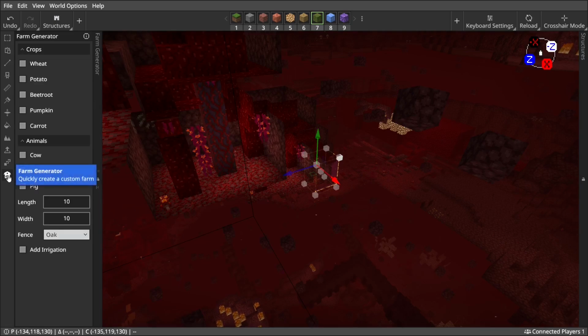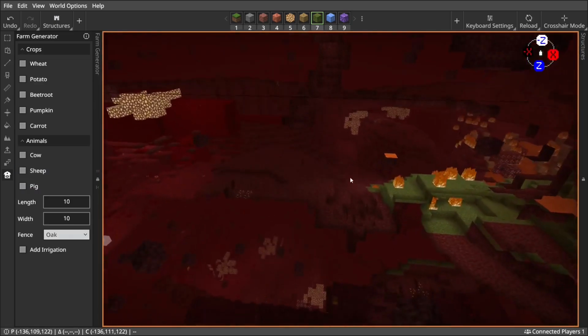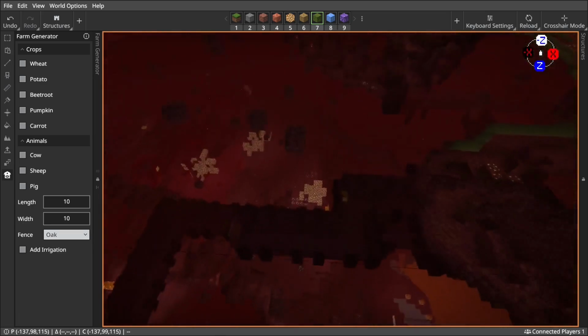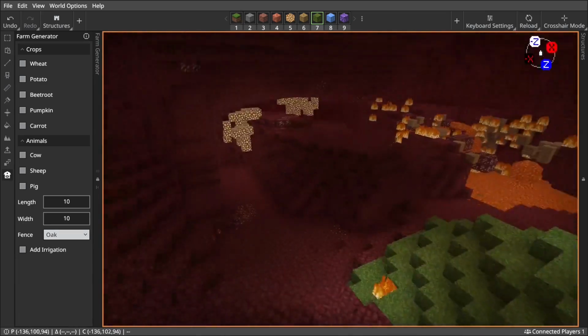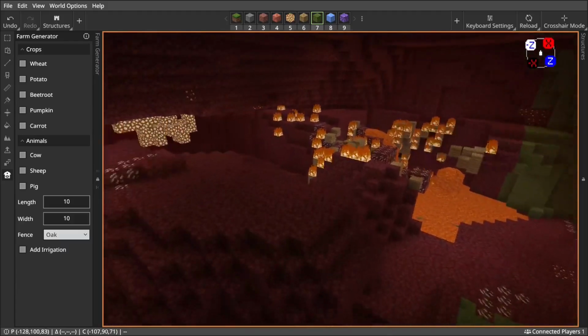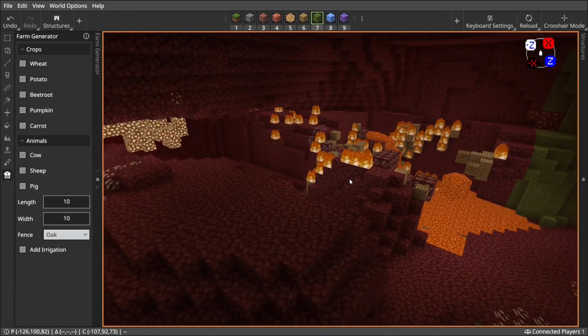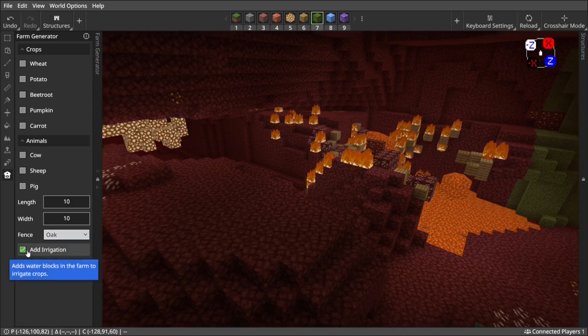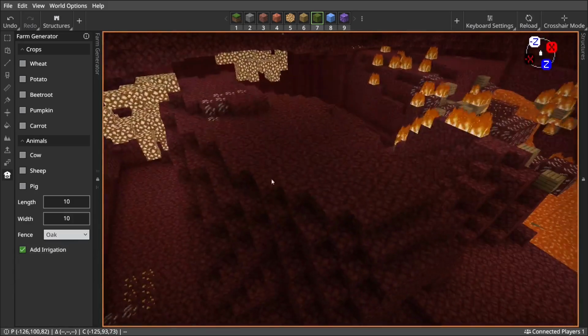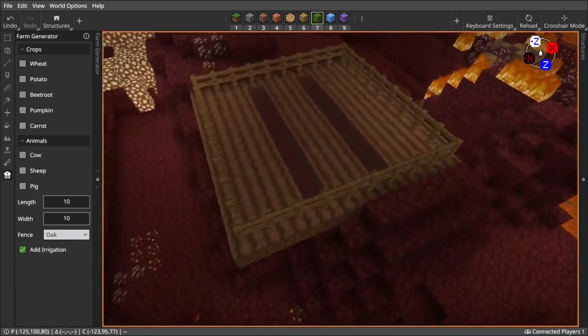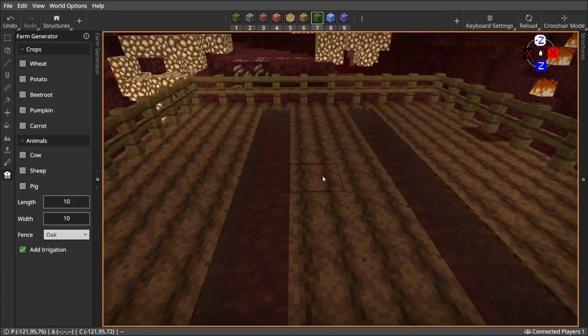Next, we have farm generator. This one is interesting. I'm not quite sure why this one exists, but I'm sure that there is some use for it. I have found one. It is a way to generate nether water. That's right. If you select add irrigation, then it'll put water in your farm, even in the nether. And just like that, we now have water in the nether.